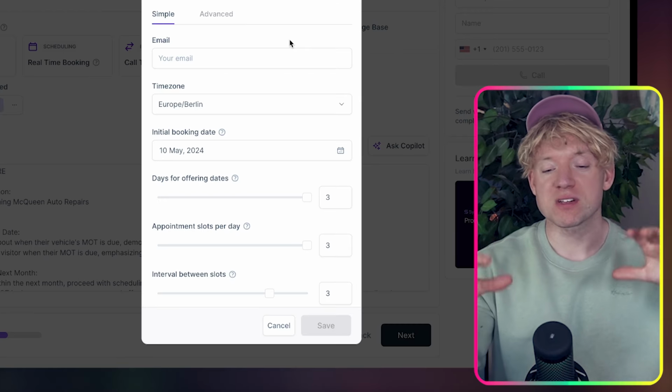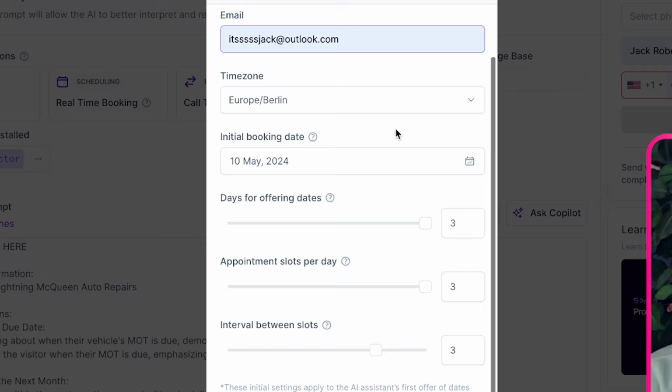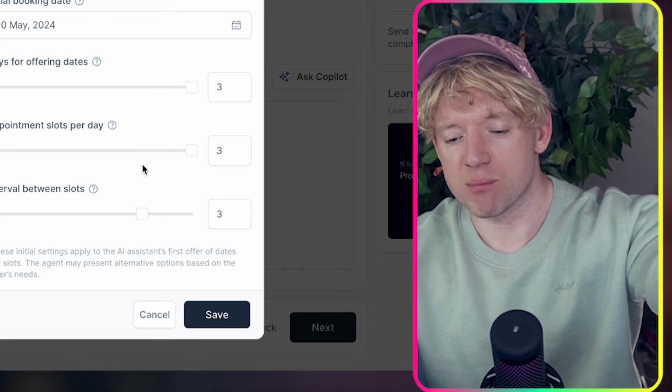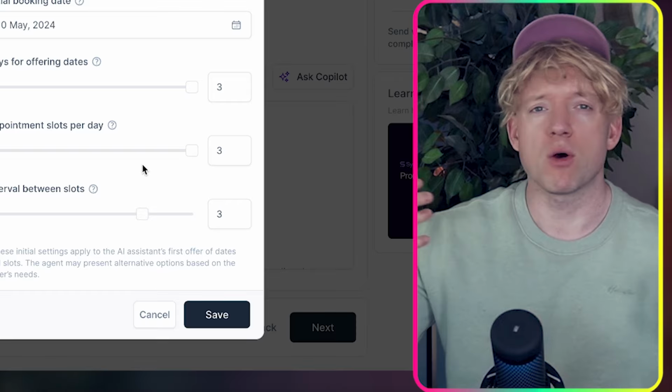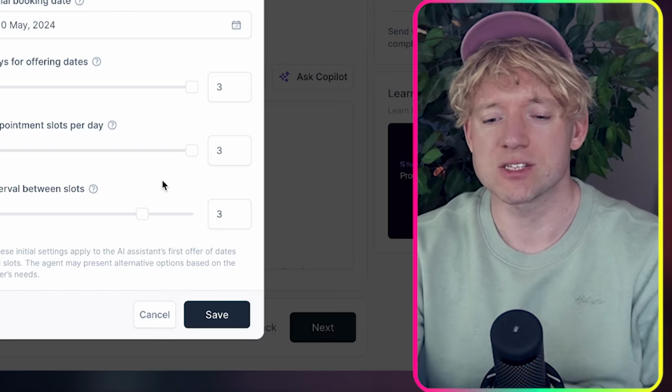And once that's done, you'll see the real-time booking, so just enter the email address that you want to use here, set the time zone, initial booking day. And what's really cool with this, guys, is you can actually say how many days for offering dates, how many appointment slots you want to offer, and the interval between slots. So if you've got stuff going on in your calendar and it overlaps, we can make sure it lines up so they're not double booking appointments, which is awesome.